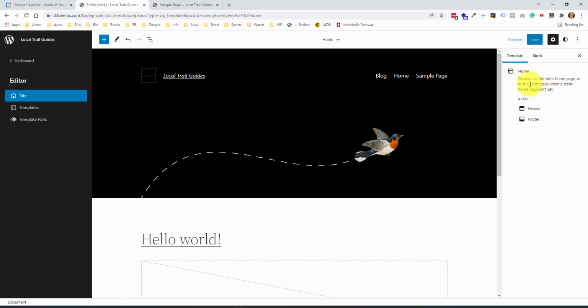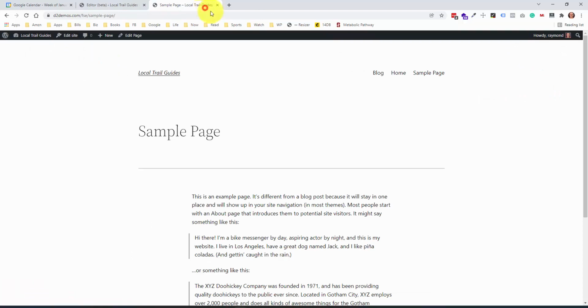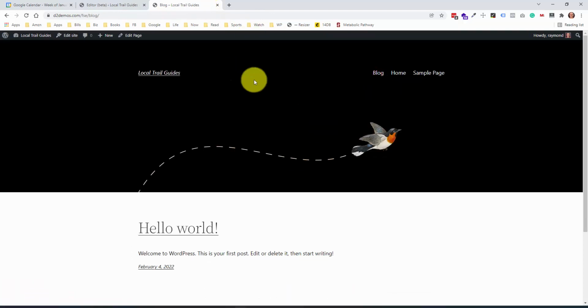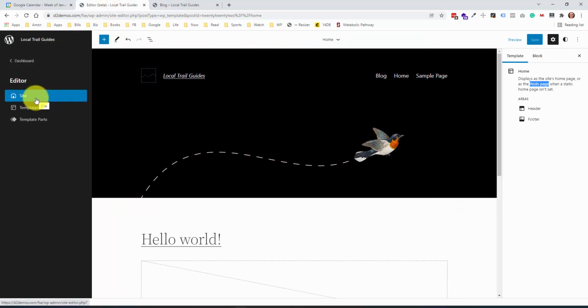And this home template is actually showing the post page. That's what we got over here. The blog page is this template. So I don't actually want to edit the home template to edit my home page. So that's a little bit confusing.